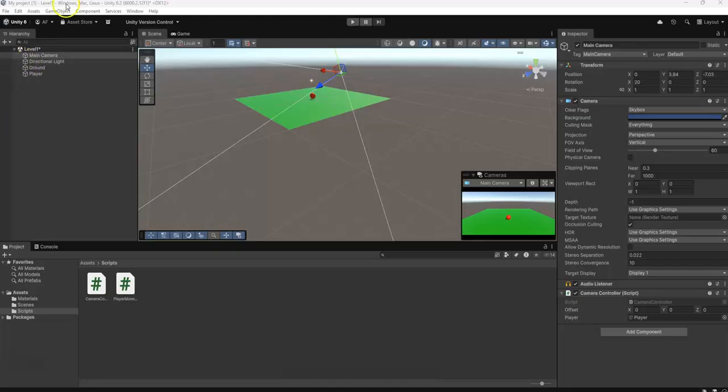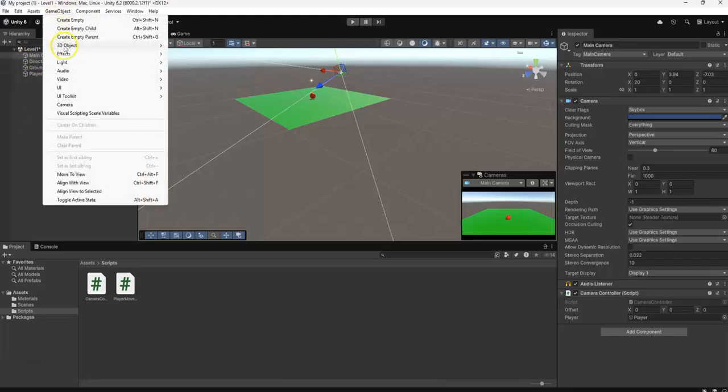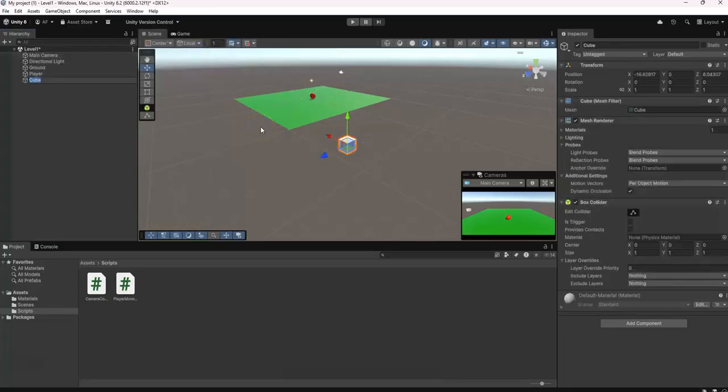So let's just come over to here up to our game object. And we are going to go to 3D object and we're going to go cube. And we'll worry about placing them in a second.